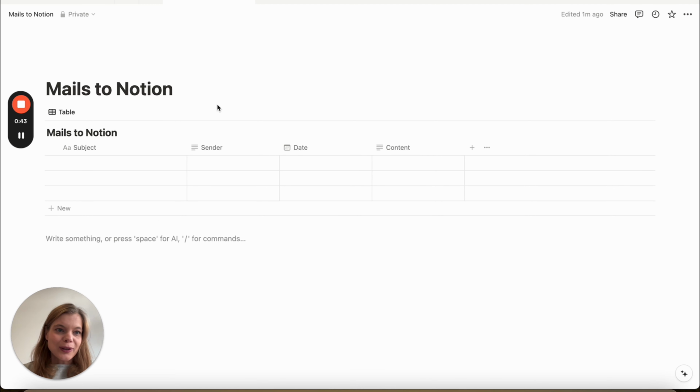So first of all, you of course need a Notion database where you want your emails to be sent to. I already set this up, so I have a Notion database with the subject of the email, the sender, the date when I received this email, and the content of that email. We will connect this to our Gmail account in that case, and this we will do via Make.com.